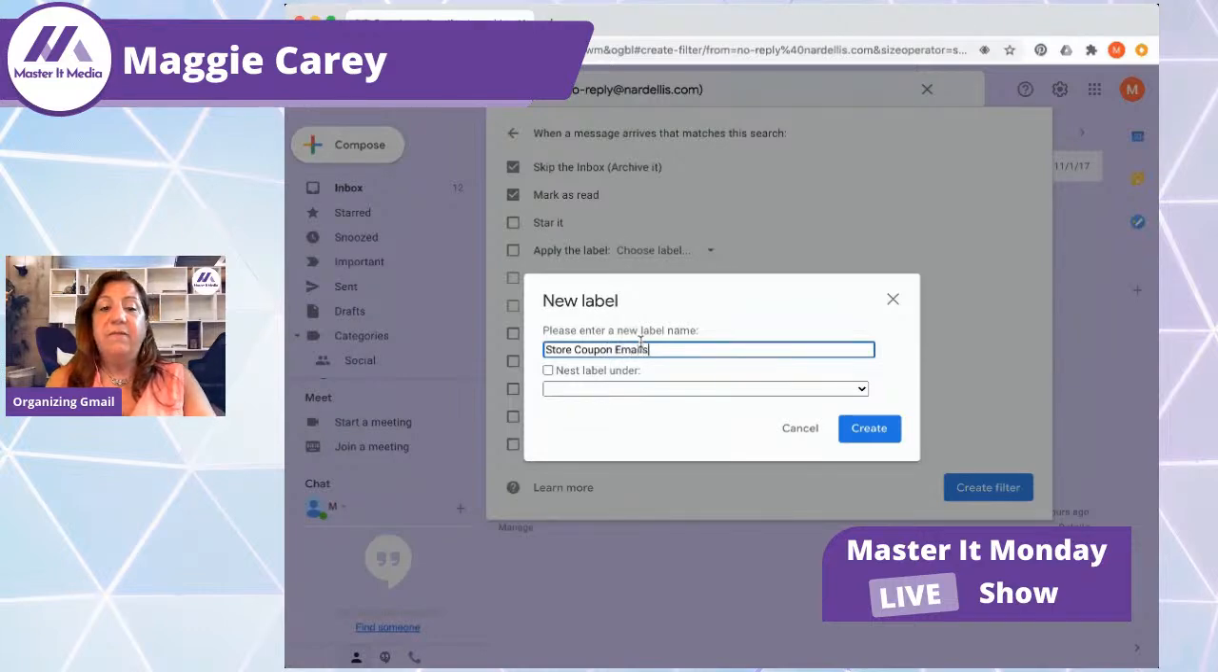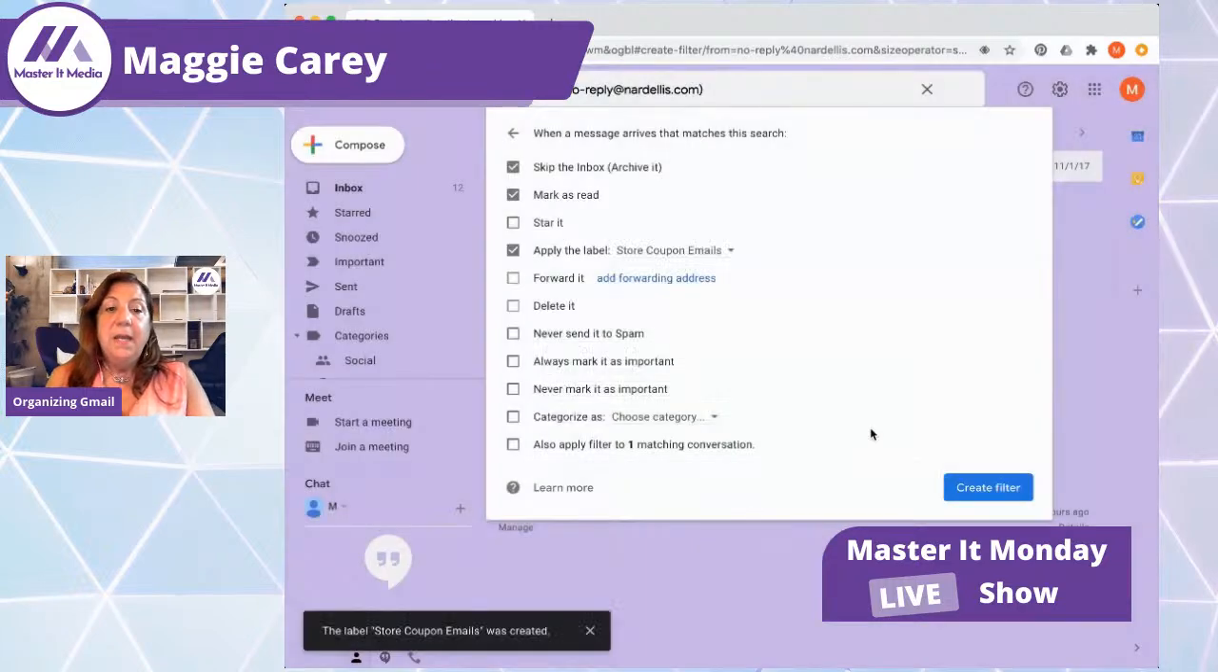It could be just something fun. It could be junk mail. It could be whatever you want. I could also move this to junk mail if I wanted to, and I'm going to hit create. Now, when I do that, I've created the label, not the filter, just the label. So you can see these other options.